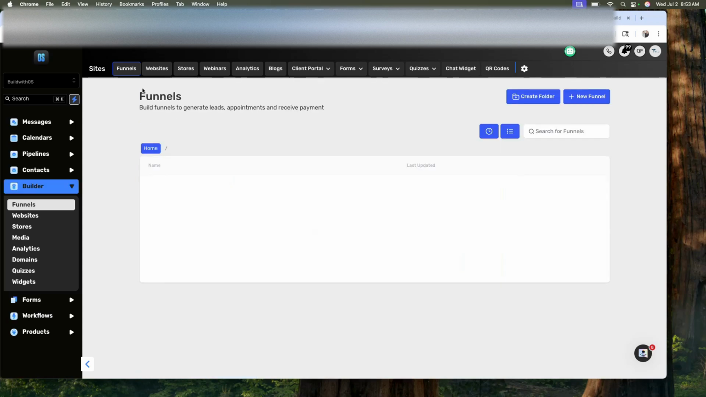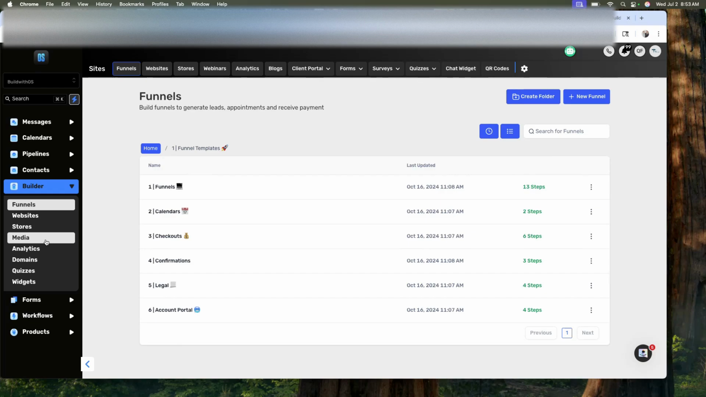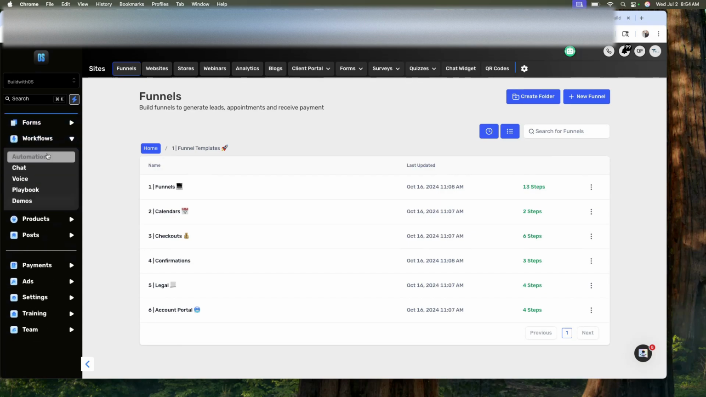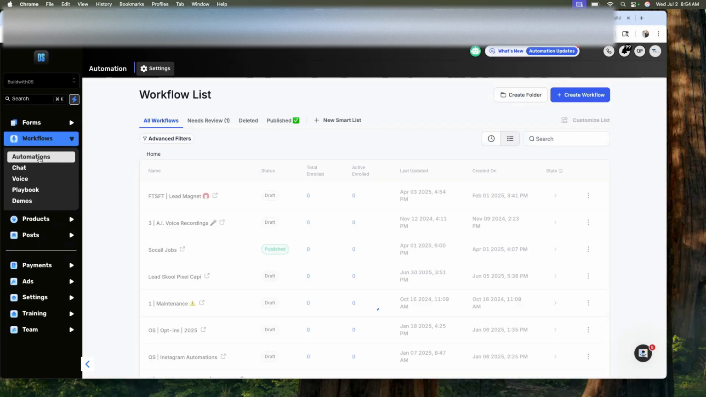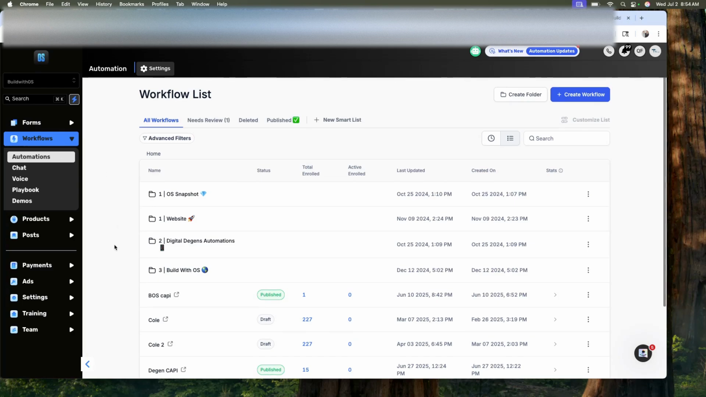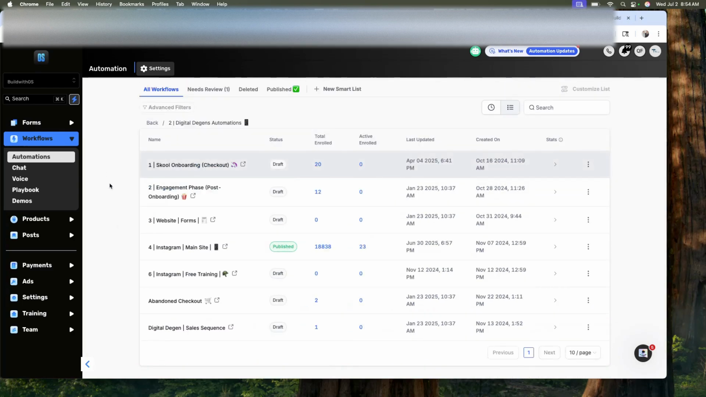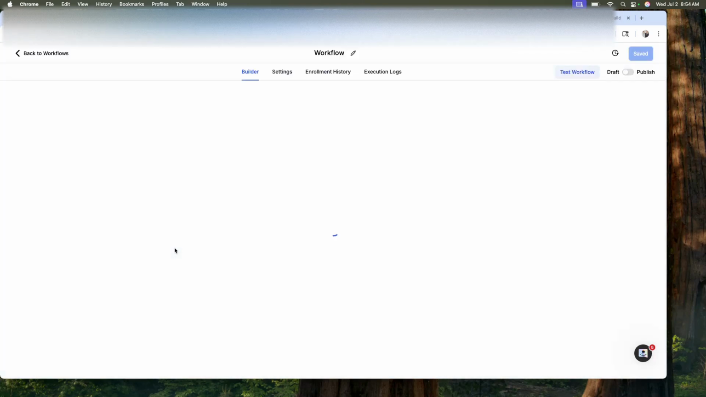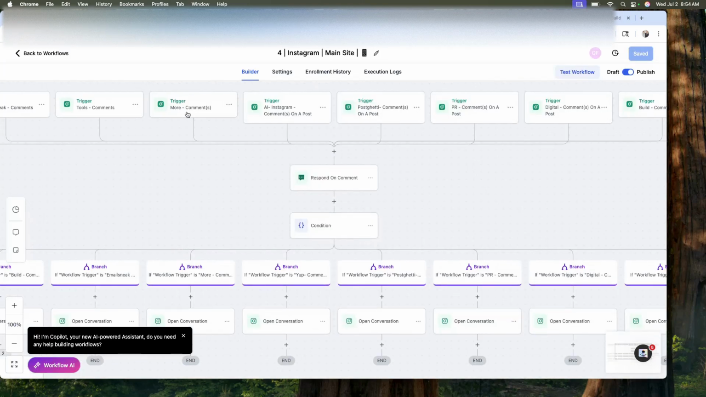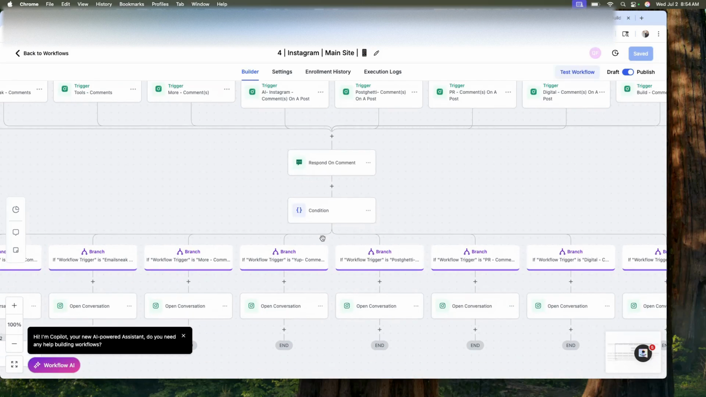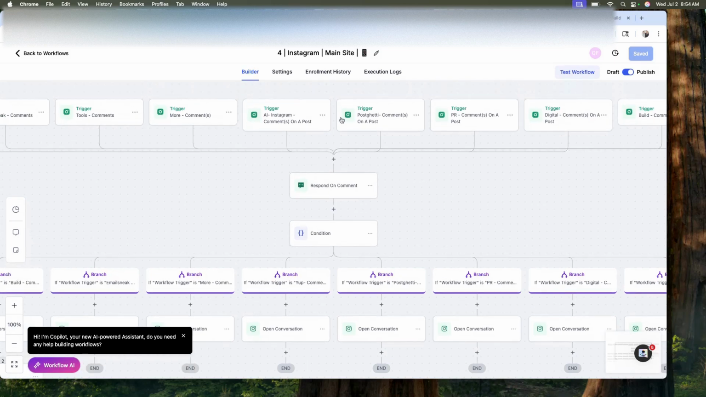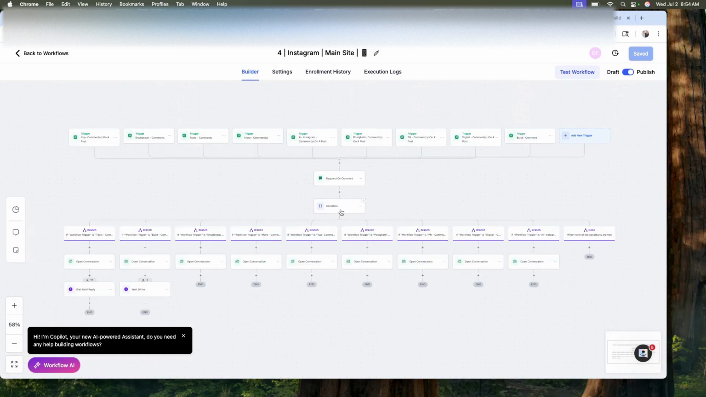But one of the more interesting things to me is how I have completely replaced ManyChat. For me, I do a lot of posting on Instagram. So in here under workflows, I have my digital degens automations. And then over here in Instagram main site, I have all my automations. So if somebody comments more, it goes into this trigger and then boom, it opens up a conversation and sends them a link. It also will respond on that comment. So this has completely replaced ManyChat, and this is my setup here for that.